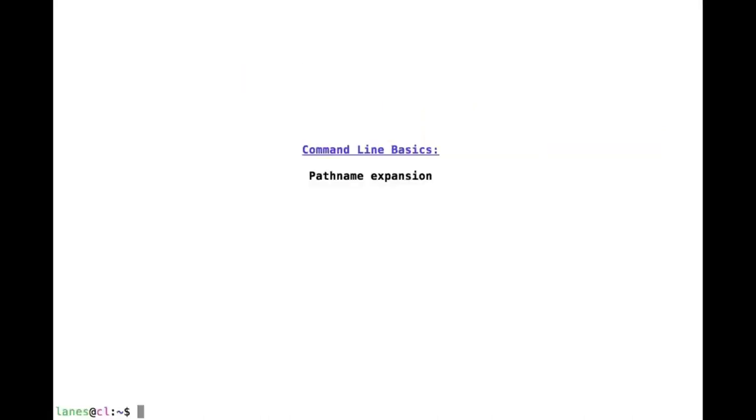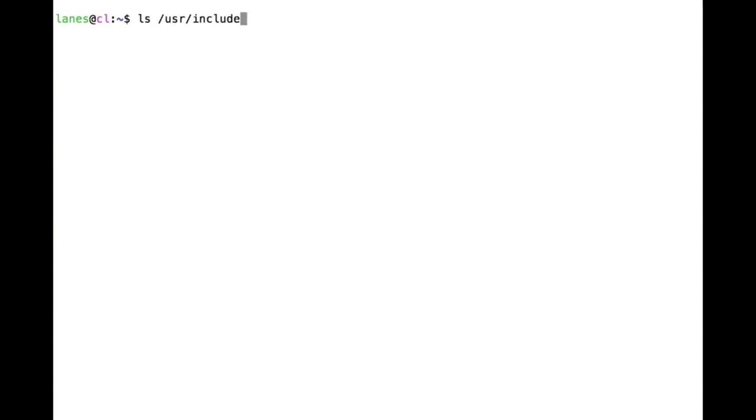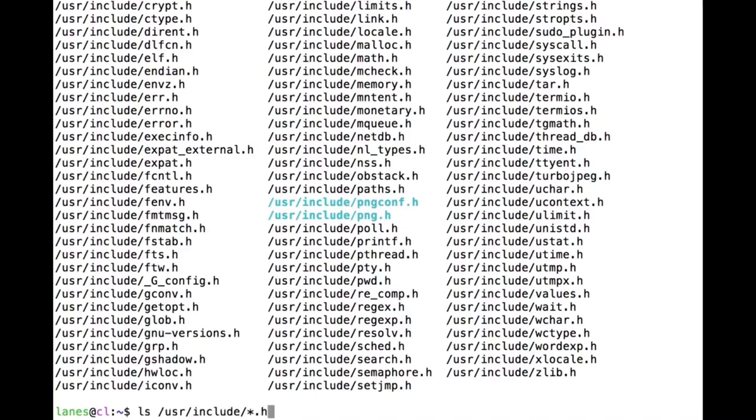Let's take a look at command line basics. Pathname expansion. Bash is capable of performing certain types of expansions. Let's try to use ls to see how pathname expansion works. In this command, the wildcard character has been expanded. The result is a listing of all file names in the specified directory whose file names end in .h.